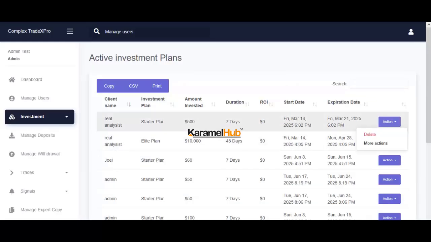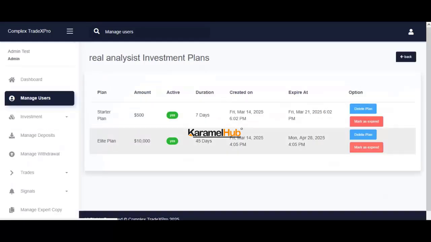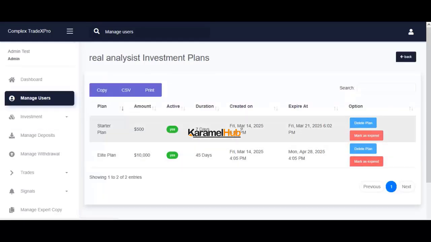So let's click on action right here. You can see more actions, right? So for the investment, you can delete it. You can just mark it as expired. So you can just close that investment.